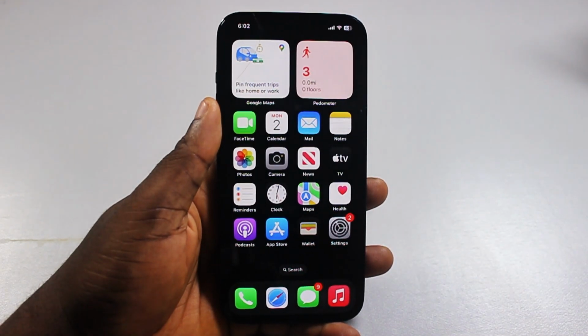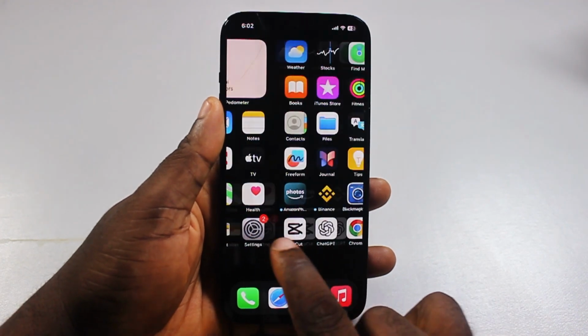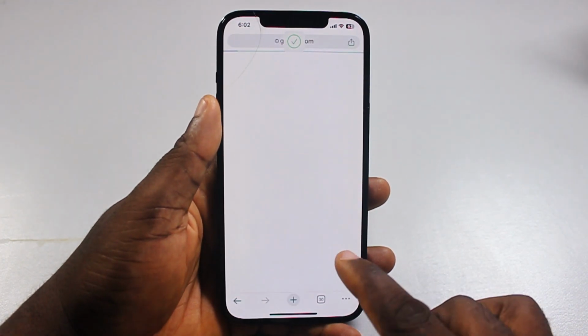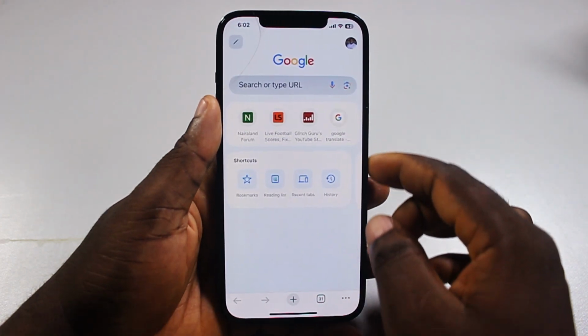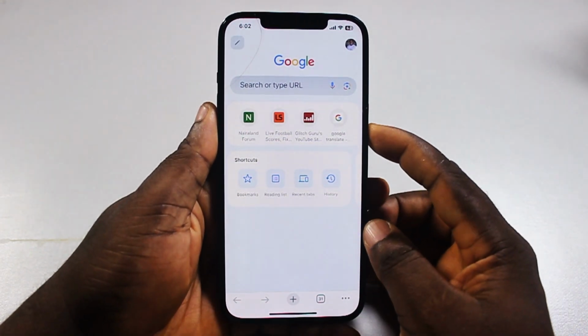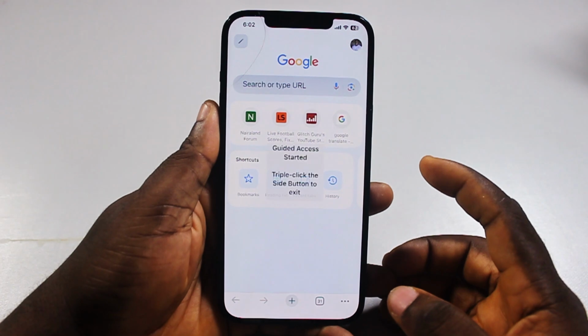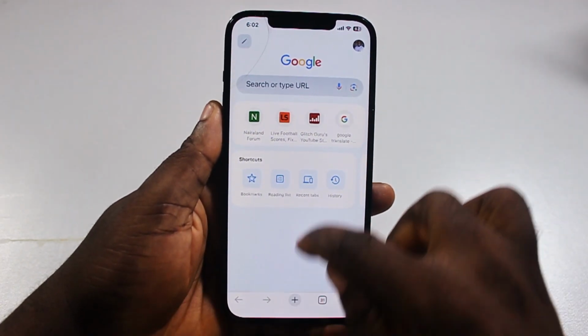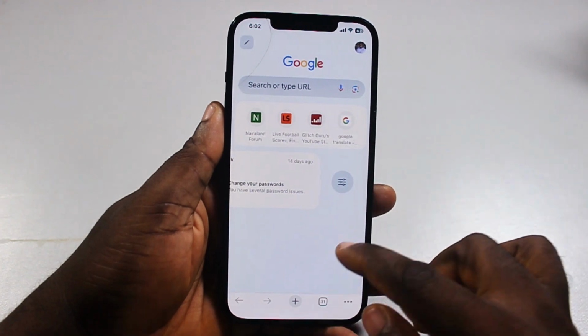Now, to lock your iPhone to a single app, go ahead and open the application you want to lock your iPhone to. Once you open the application, the next thing you want to do is go ahead and press the start button 3 times. Then it should say guided access started. Now, you'll not be able to exit this particular application again.